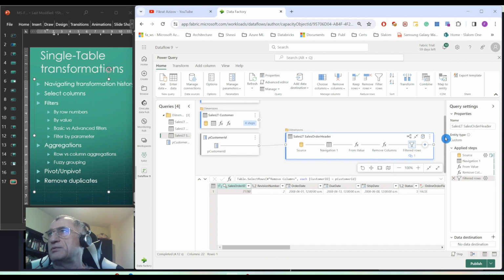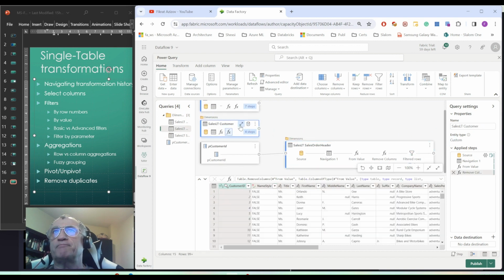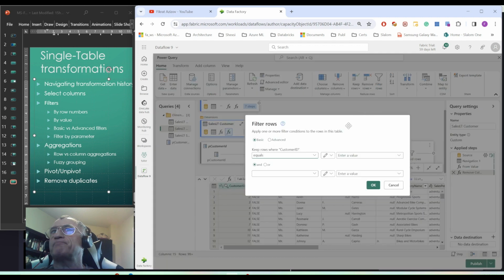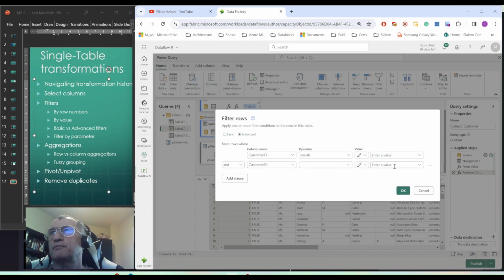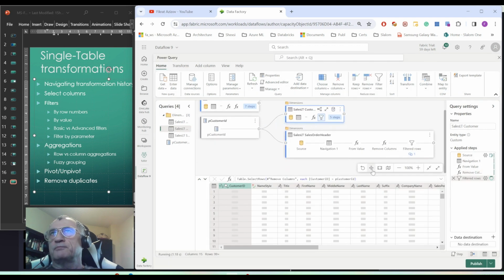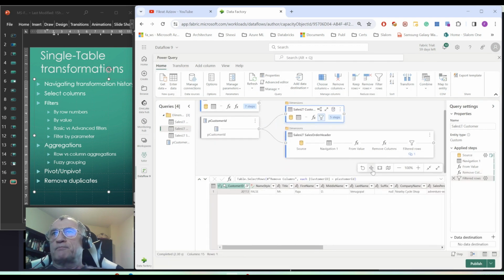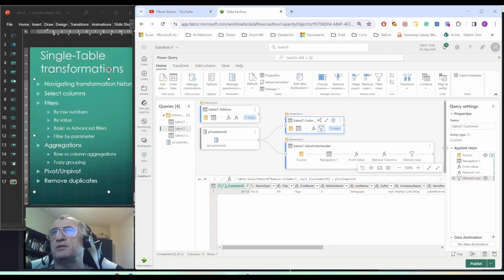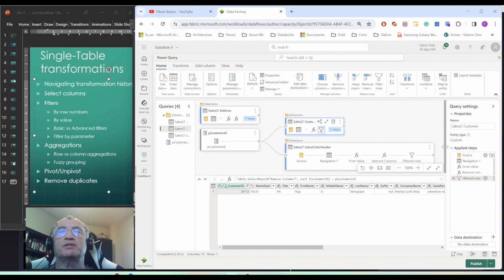So let's do the same for customer table now. Now my customer table has also been filtered. So you can see how easy it is to apply same filter criteria to multiple queries.